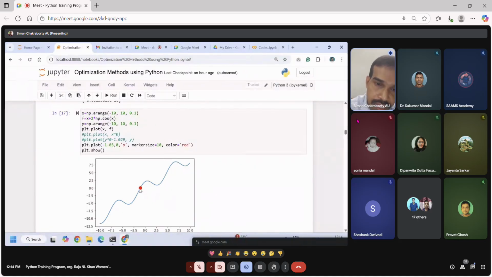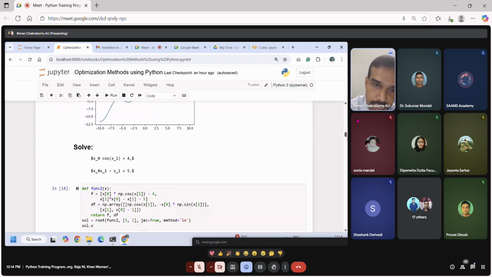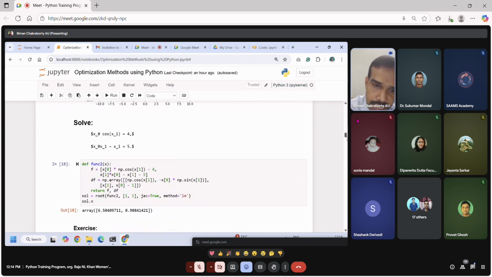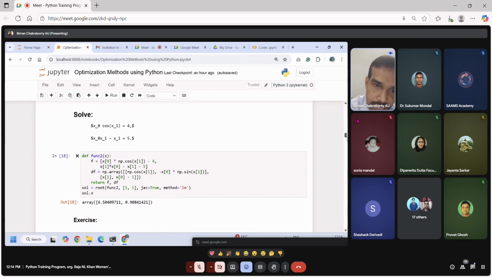I have just located this point where 0 is the answer, that's all, nothing else. And the answer you can also show here. Another thing I can show you. Suppose I want to, there are basically two variables x0 and x1, and there are two equations also. So to optimize that you need to use this code.